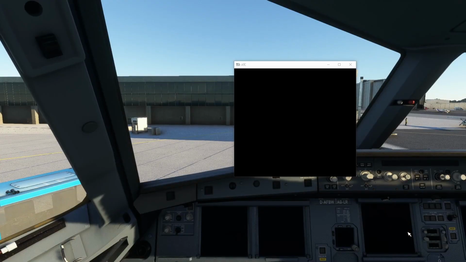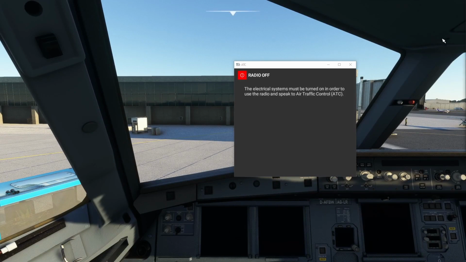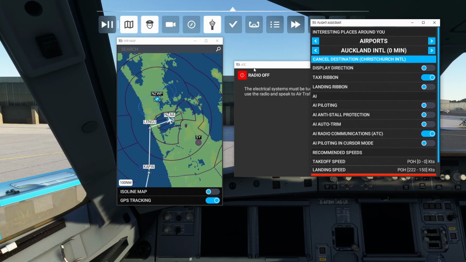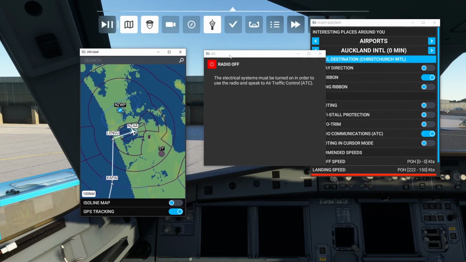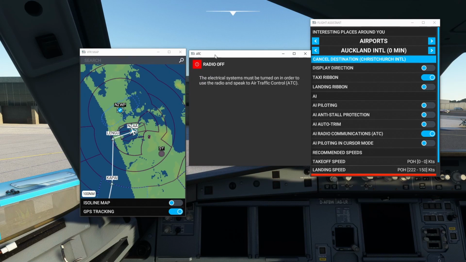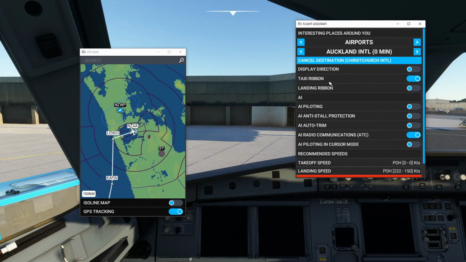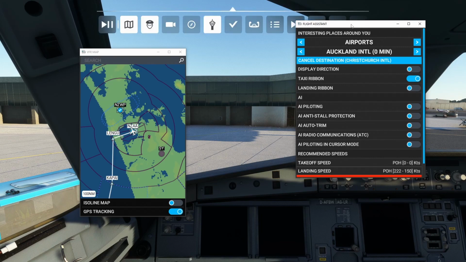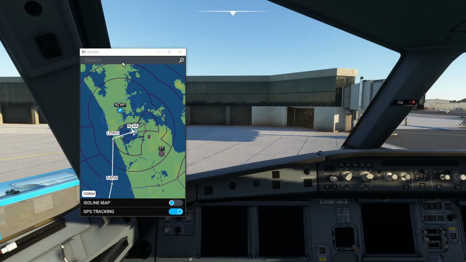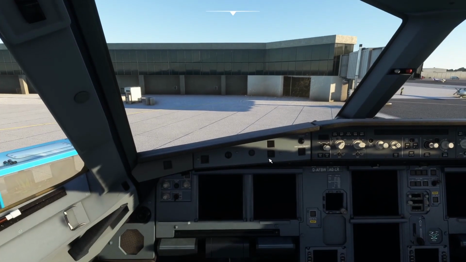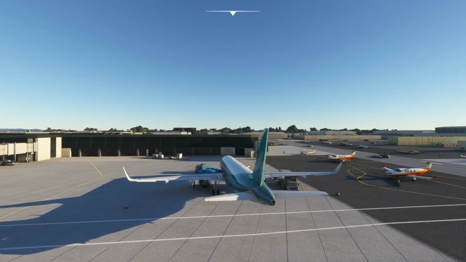So here we are at Auckland International Airport, and I have three panels on my secondary monitor. One is the ATC communication, which I leave on my secondary monitor. I have flight assistance, so if I want to turn on the taxi ribbon and other options, or switch the AI radio communication to AI or manual, I keep it at manual when I'm starting off. And the VFR map.